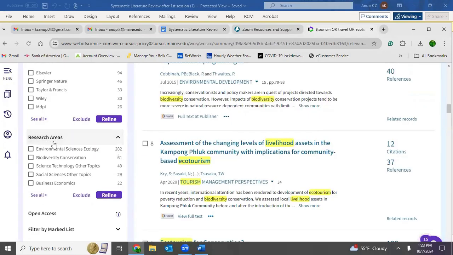And research area, this is also important. Which research area you want? Do you want on social science? Do you want on environmental science? For example, now I wanted environmental science, okay? I'm limiting to environmental sciences. This is just an example, okay?